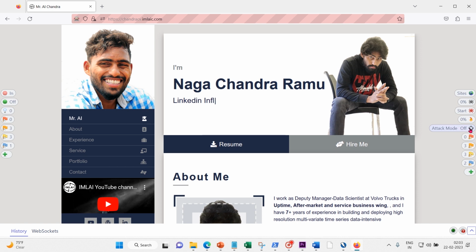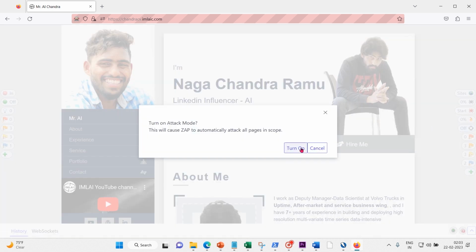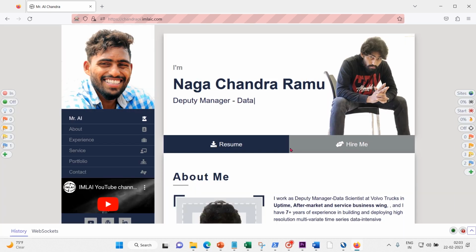Then attack mode, let me put this in attack mode. Let me turn this on. This will cause Zap to automatically attack all pages in scope. So now I have put it on attack mode. So site high alerts are 0, medium alerts are 3, low alerts are 3, and site alerts info are 2.